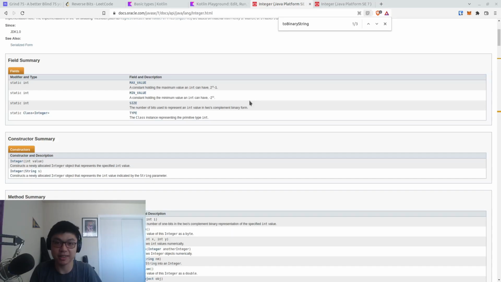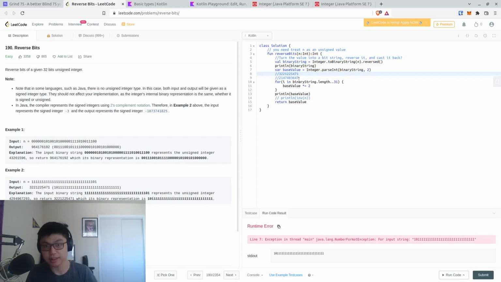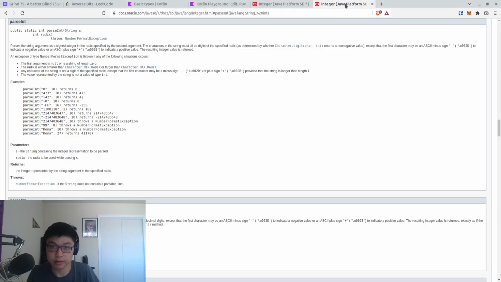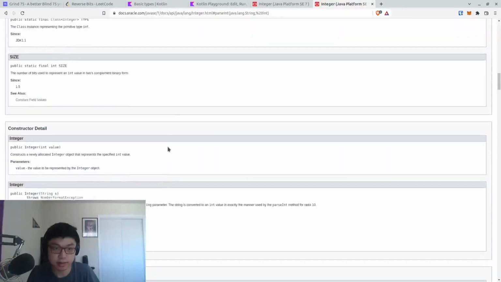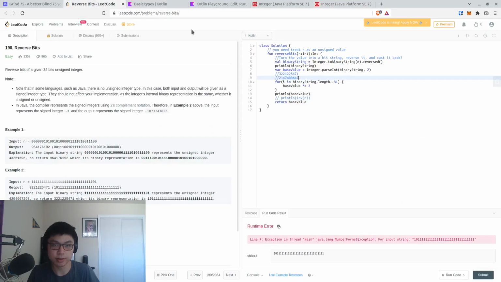I guess I'm pulling up the calculator. 2 to the 31 minus 1, which is this value. And we want this value. So it is bigger than a signed, it is larger than a signed integer can handle.